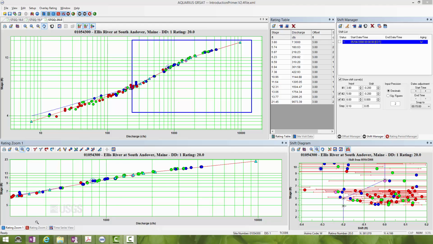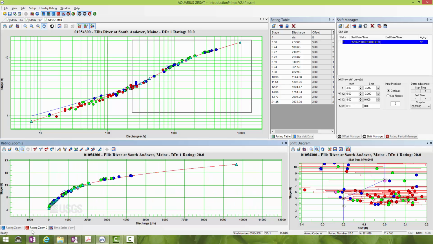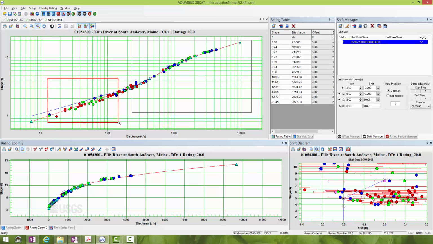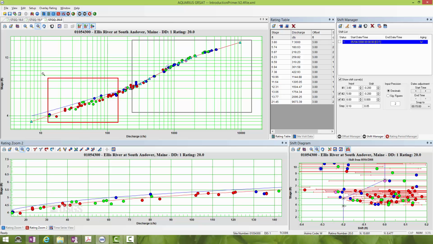And if you click on Rating Zoom 2 on the bottom left, that tab, you'll see an arithmetic or rectangular plotting of the rating curve as well. Similar to Rating Zoom 1, I can click on the Draw Zoom 2 region in the overview pane, and draw another box around a portion of the rating curve in the overview pane, which is defined by a red box that I can also move around by using the panning hand shown here.